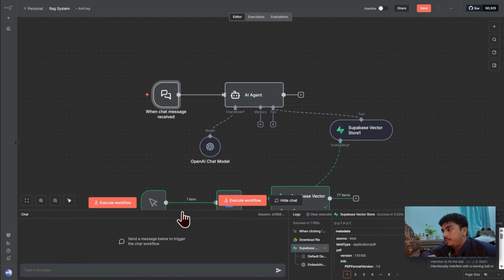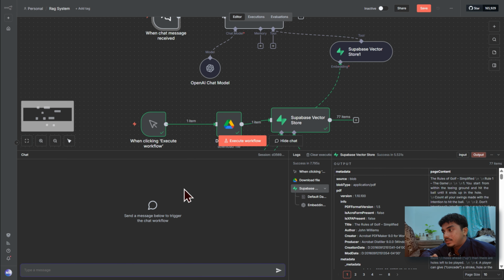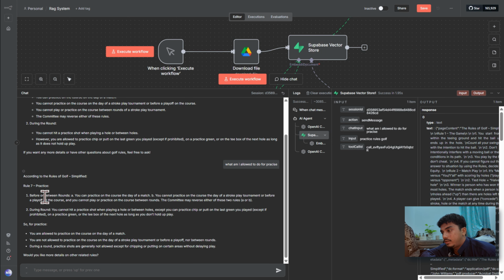All right, so here we are in the PDF about the rules of golf, and I'm just going to ask it about the practice rules. I'm going to say, what am I allowed to do for practice? Let's see if the AI understands that we are talking about golf and that it needs to use a Supabase vector store, which it did, and now it's going to take the information and return an answer to us. And then we'll validate if it's correct or not.